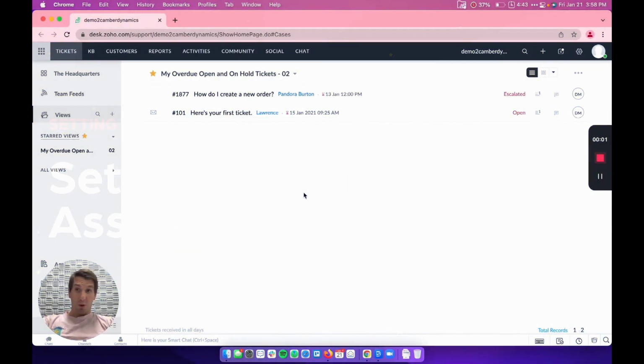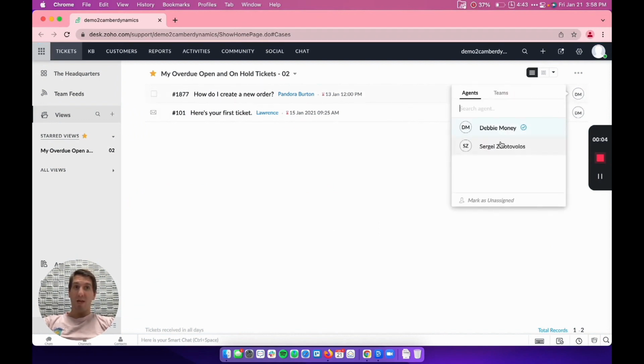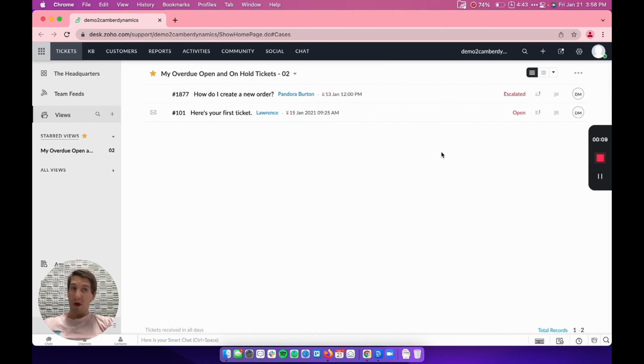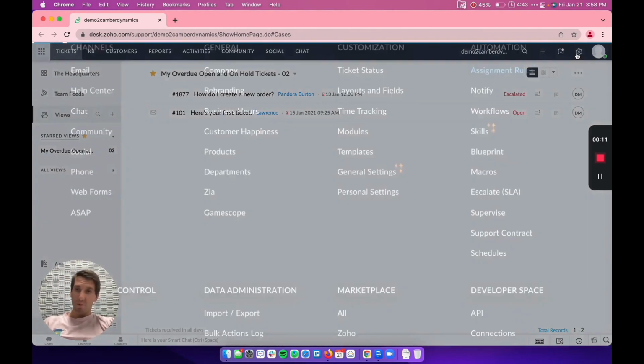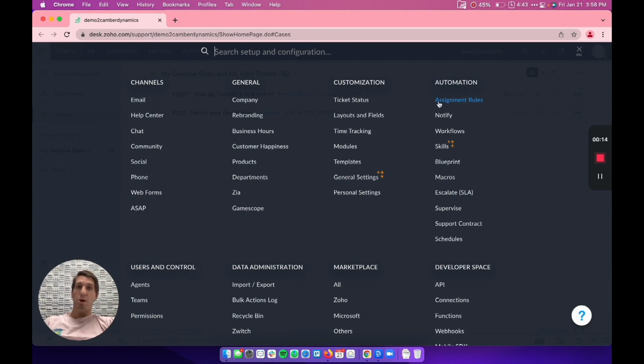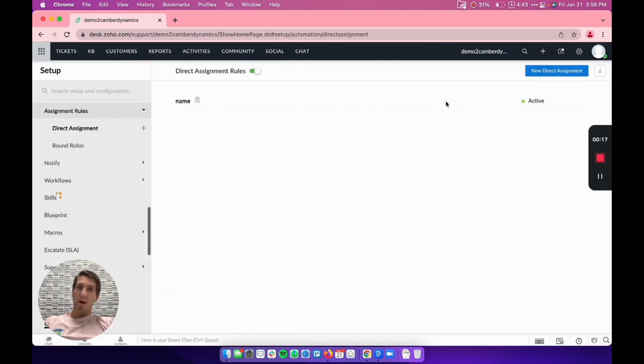Do you remember how I told you that this manual assignment process would get really tedious and that it's not scalable and that we would automate it? Let's talk about automating it. Assignment rules are fairly straightforward in Zoho Desk and they're pretty excellent. So let's go create a new assignment rule.